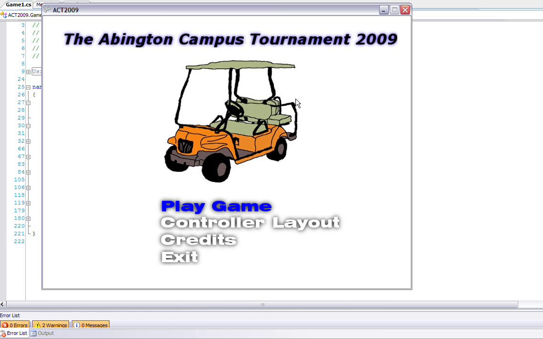So right now we're at the main menu, and the Play Game tab by default is highlighted. If you hit up or down on the keyboard or up or down on the D-pad on an Xbox 360 controller, you will be able to navigate these various tabs. If you're at the bottom of the menu and you hit down, like so, it rolls over to the top. Likewise, if you're at the top, it'll switch down to the bottom.